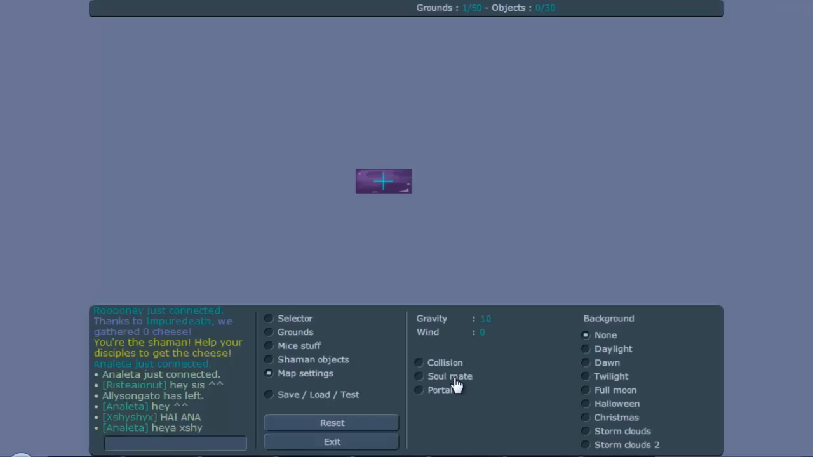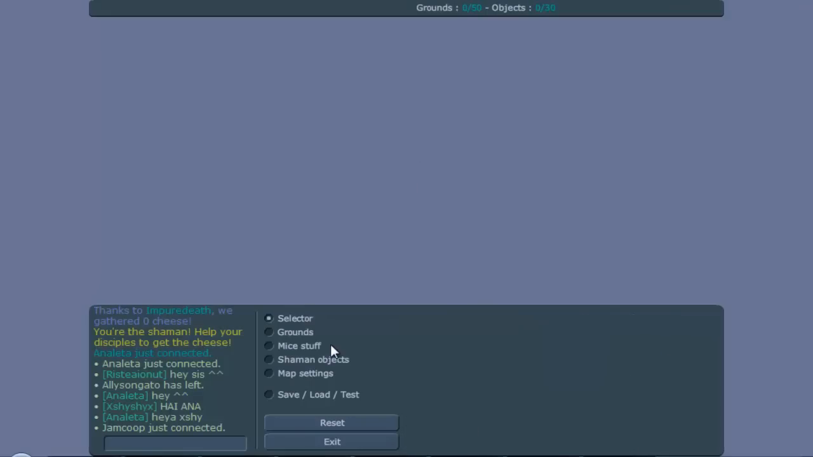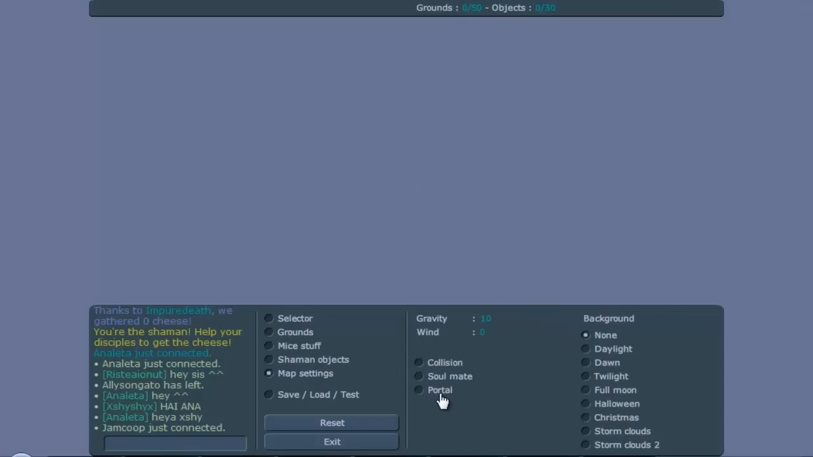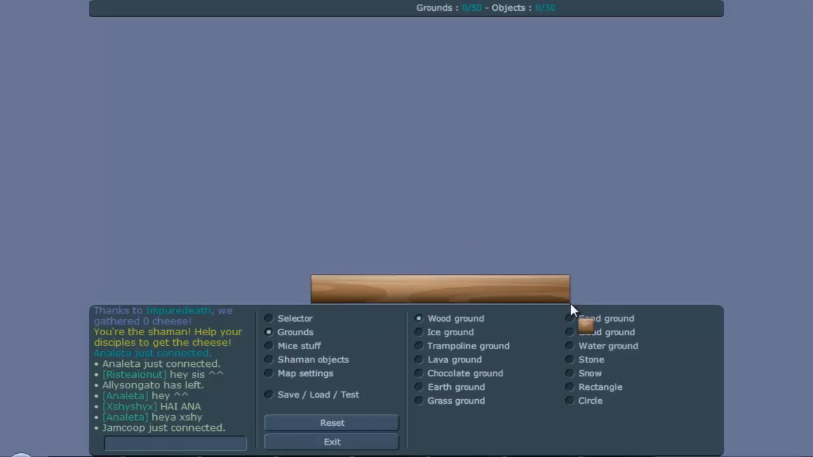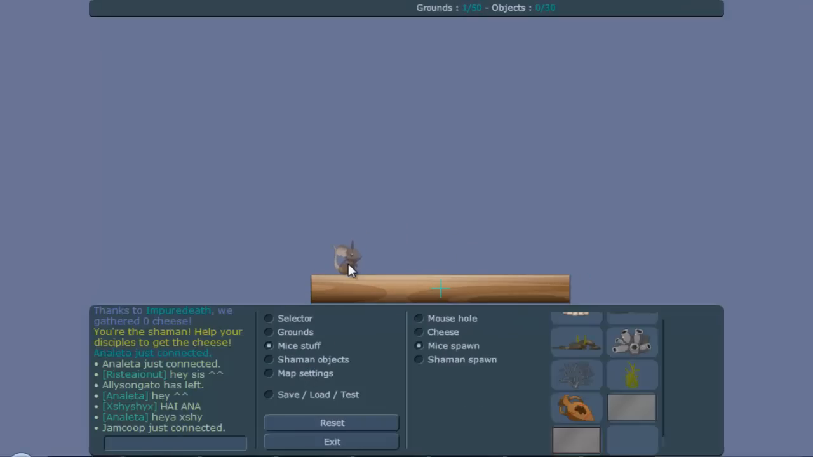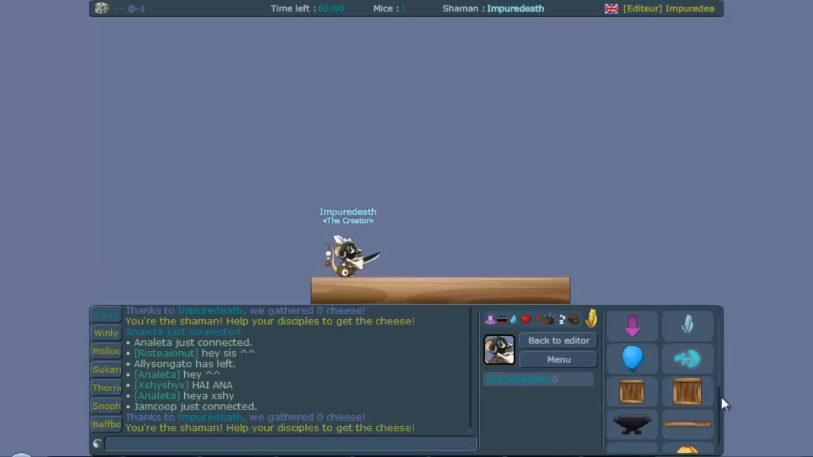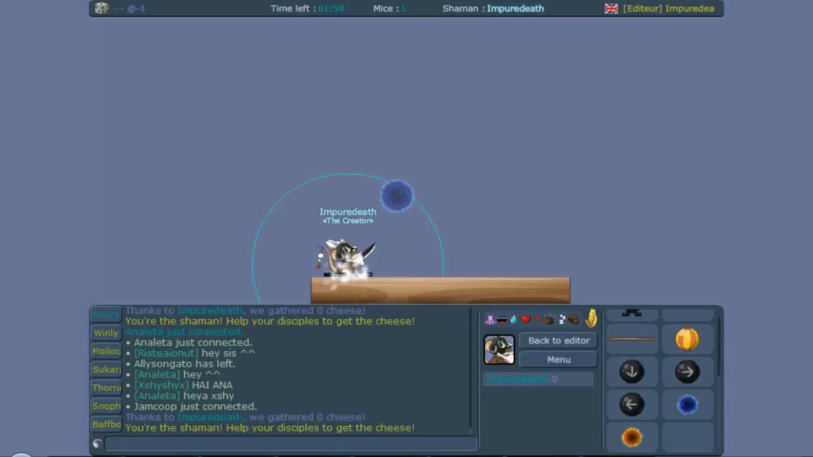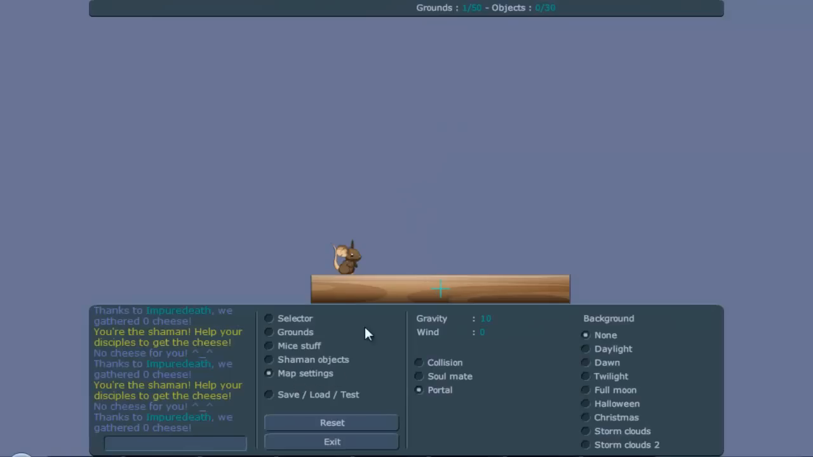Then we have soulmates, which makes two mice connect together with a string. It's really fun to do some maps with that, but again, you have to really think maps out before you make something with it. And let me remove that trampoline ground because it's annoying me. And then we also have portal, which I will show you what that does. Portal basically activates that you can have two more objects when you're summoning, this one and this one. And you can use this to go through walls and stuff and make all sorts of things. So yeah, that's the portal.